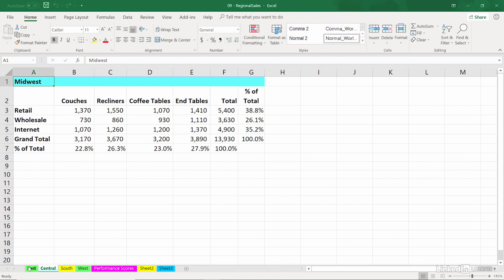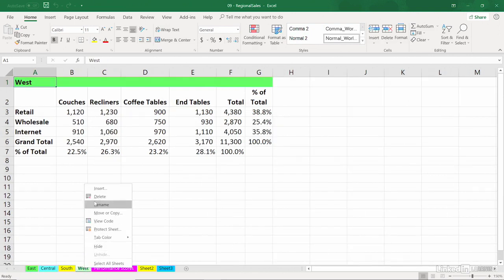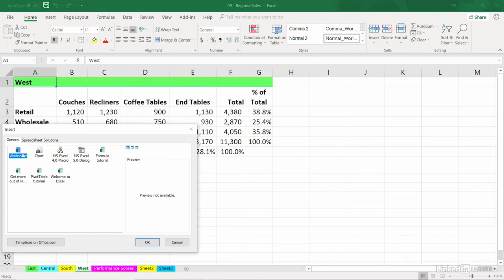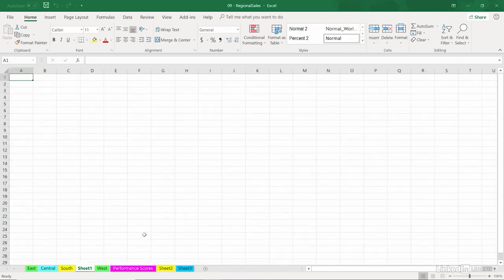We can easily insert a new sheet. We're about to create a mountain region here. I want a new sheet to the left of the West sheet. A few different ways to do this. As you might guess, we can then choose Worksheet, which is the automatic selection. Click OK. We'll have a new sheet to the left of that sheet.